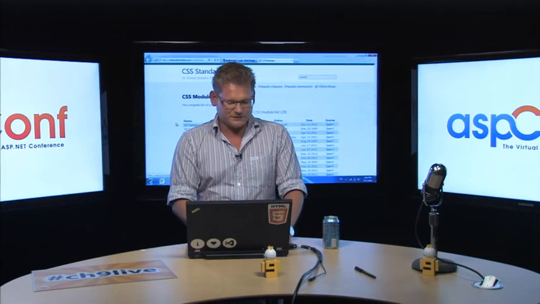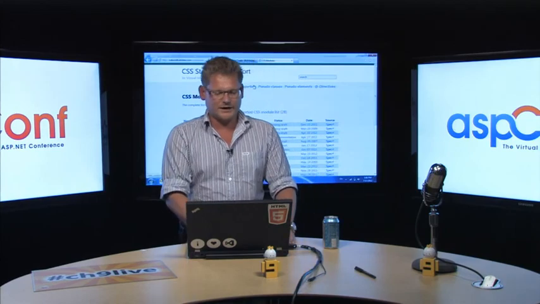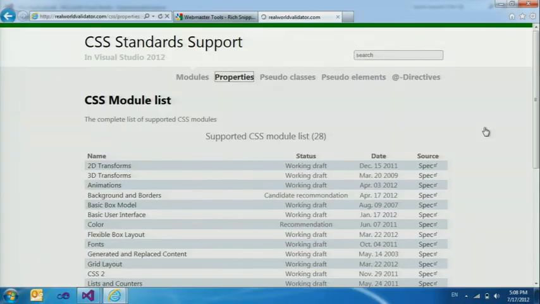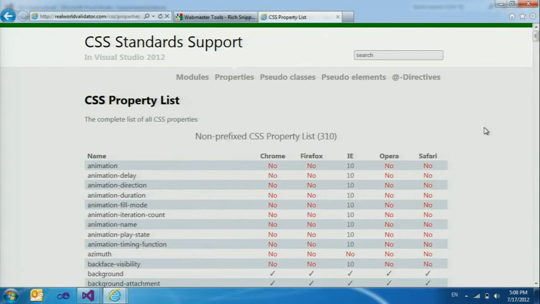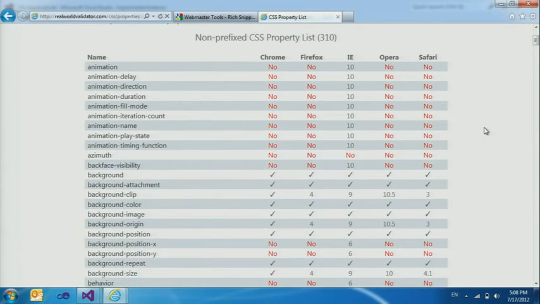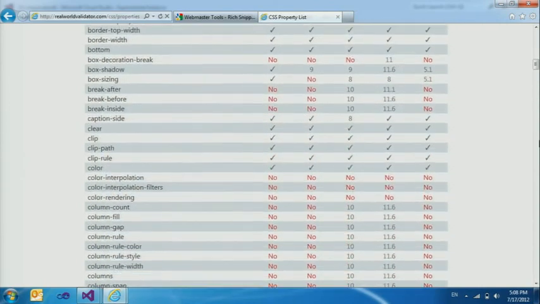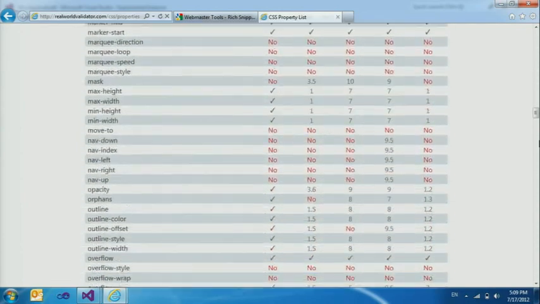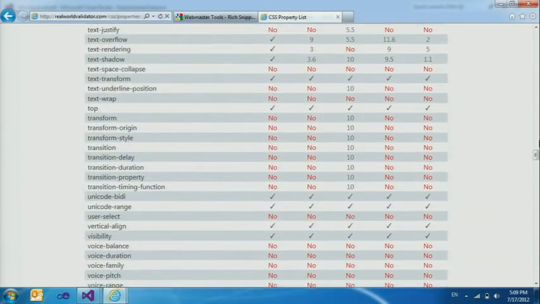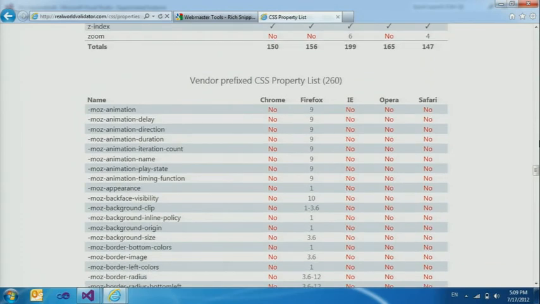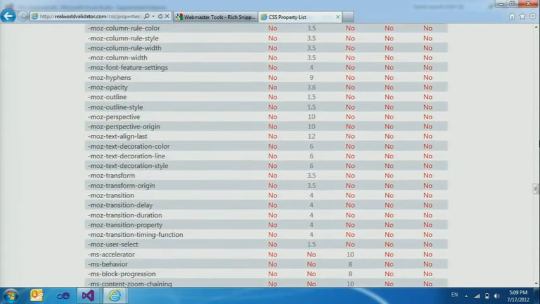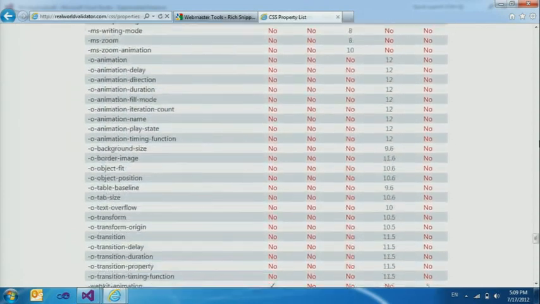And I actually have an example of just how comprehensive our list is. So here's a website that I've built that takes all the support from within Visual Studio and builds a data set for a website to look at. So what you see here is actually something that we ship. We ship files that know exactly what browsers support what in CSS. And that's 310 properties. Right, that's a lot. But then come 260 vendor-specific properties. And again, we know exactly what browser, and what version of the browser, supports it.